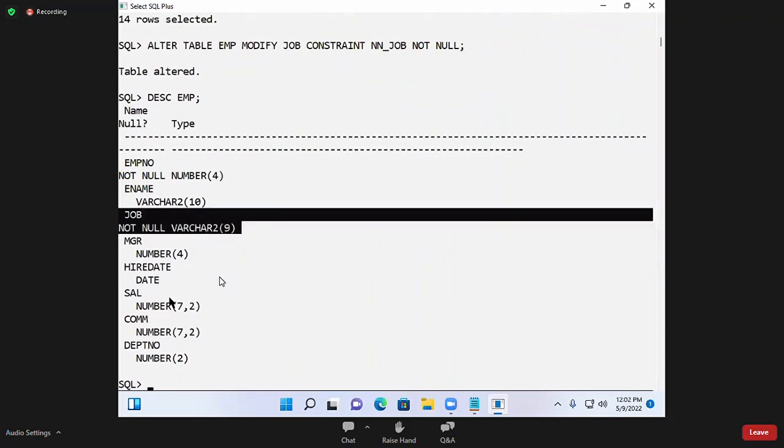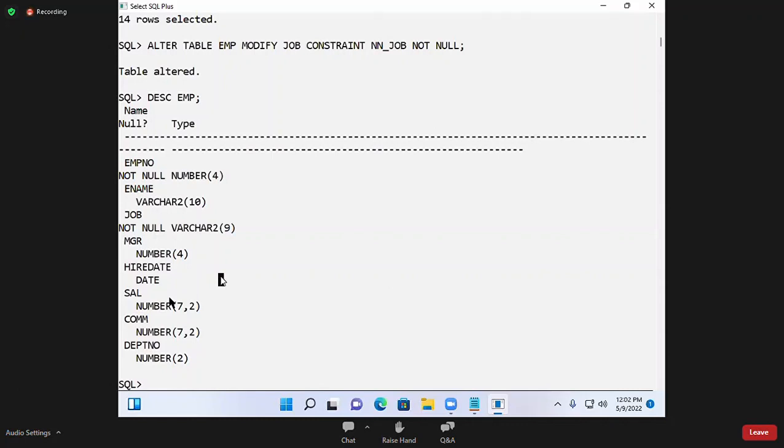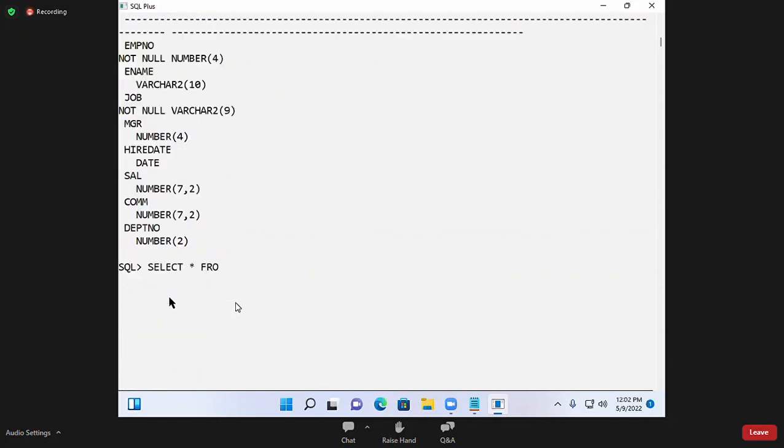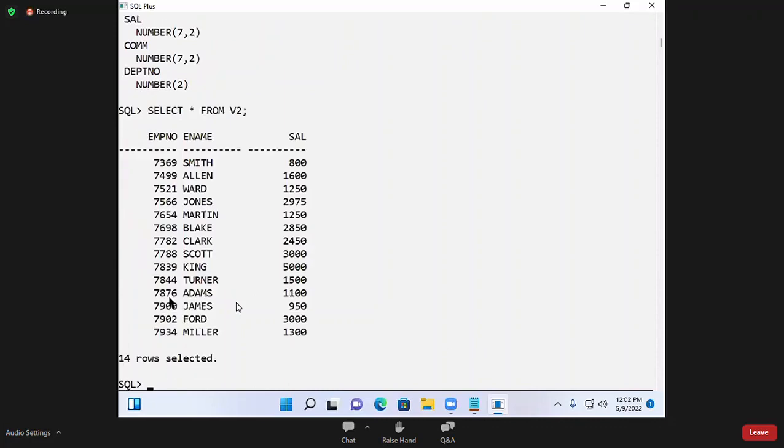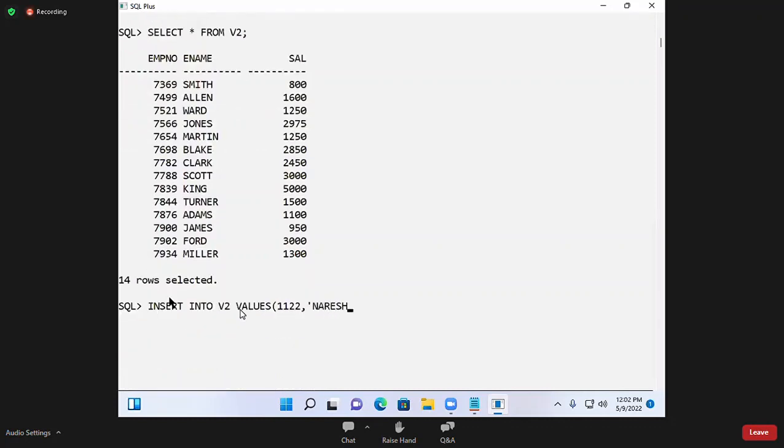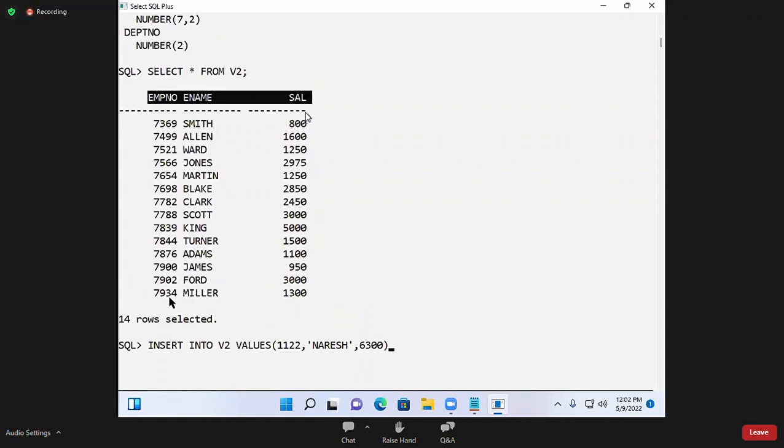Job column. After that, you can see in desc EMP that not null is successfully added to the job column. Now, carefully observe my second view, view number 2. How many columns is it showing? Only 3 columns I'm accessing. Observe V2, sending values 1122, the name is, for example, Naresh, and now I'm inserting some salary, 63.